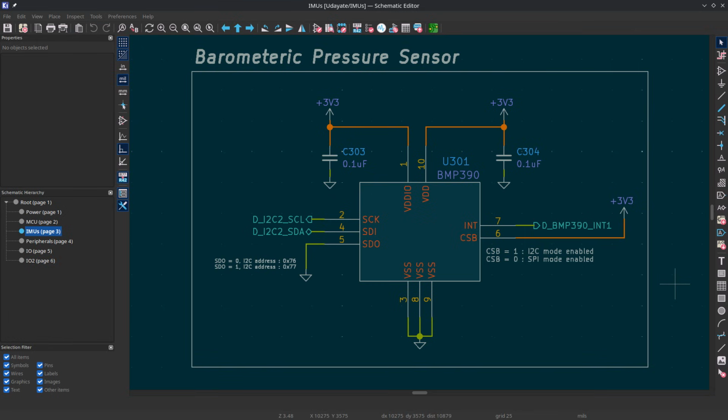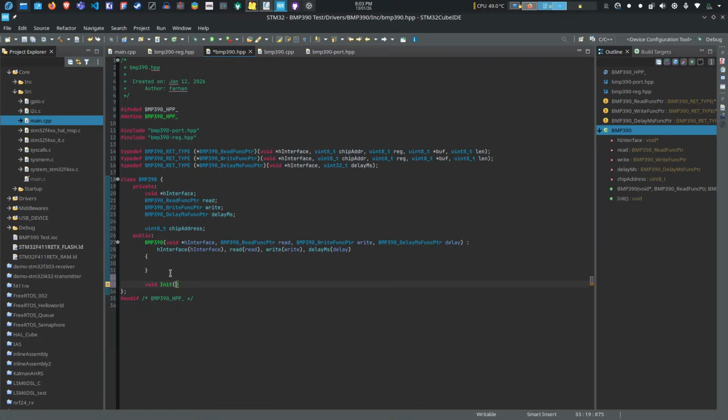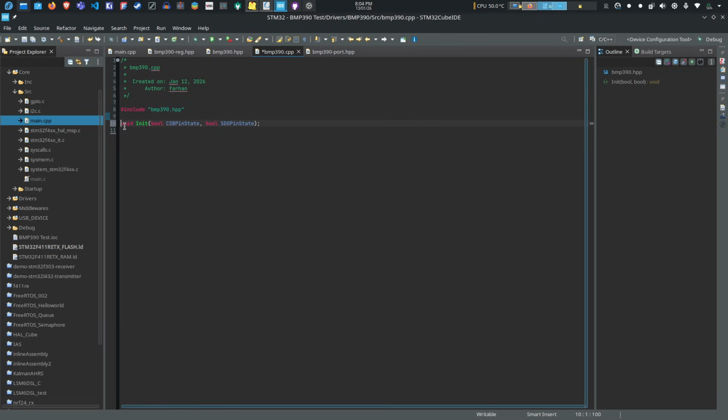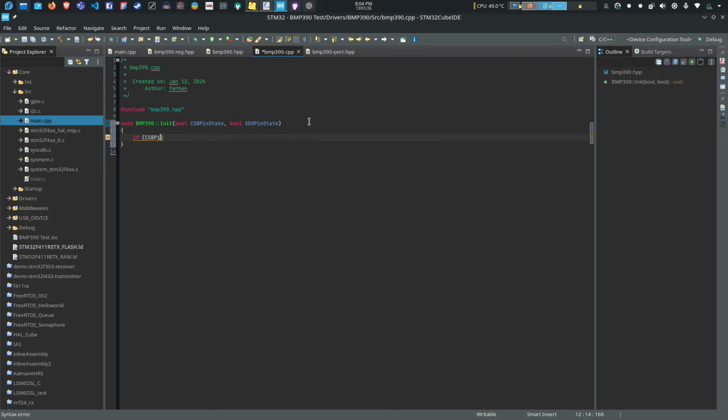The BMP390 can operate in both SPI and I2C mode, which is enabled by setting the CSB pin either high or low. When in I2C mode, the I2C address is set by the state of the SDO pin. So with this knowledge, we'll create an init function which sets the I2C address based on the SDO pin state if CSB is set high. The function returns void and takes two arguments, first the CSB pin state and second the SDO pin state. If CSB is high, check the SDO pin state. If it is high, set the chip address to 0x77, else 0x76.